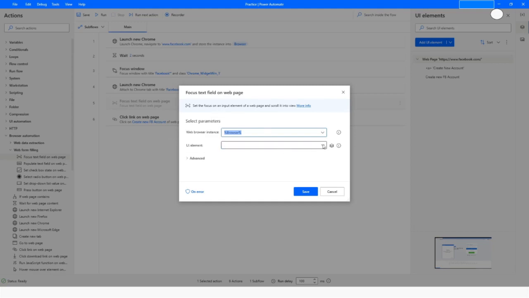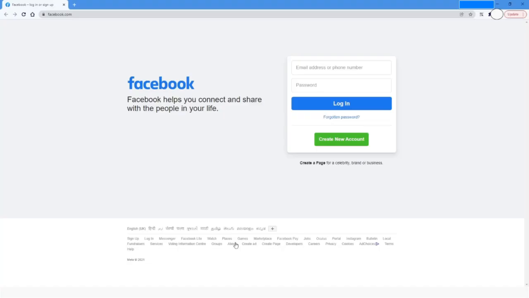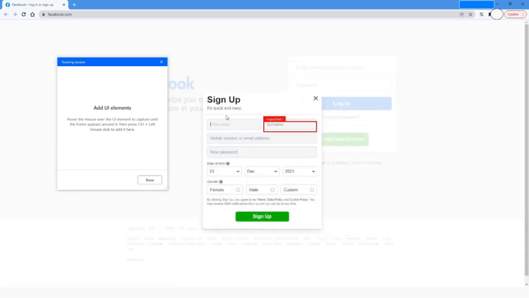And then come to this drop down, then click on add UI element, and here you have to fill this form. Just select this input element, which is first name. So we will select it, highlight it, and then press Control and left mouse click.